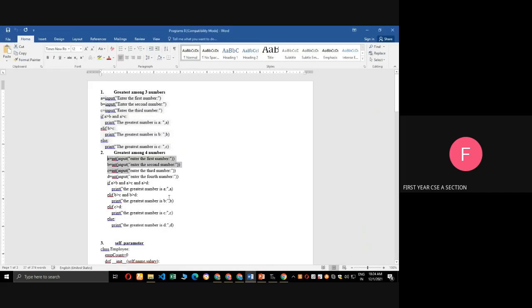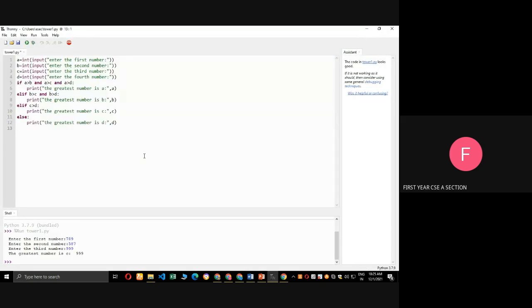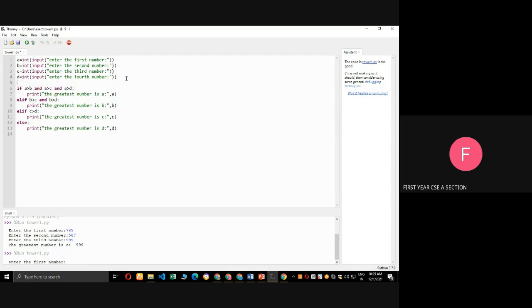That is the greatest among four numbers program. In this program, first we need to get the four numbers A, B, C, D. Next, I am going to check the condition. If A is greater than B and A is greater than C and A is greater than D, then A is the greatest number. Suppose any one condition fails, it means A is rejected from the competition. So what are the remaining participants? B, C, D. That is the greatest among three numbers program.